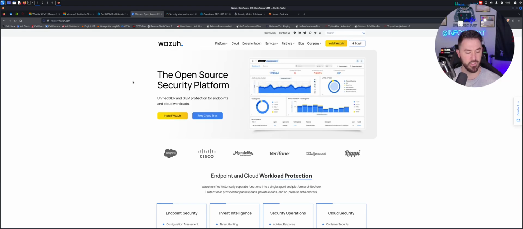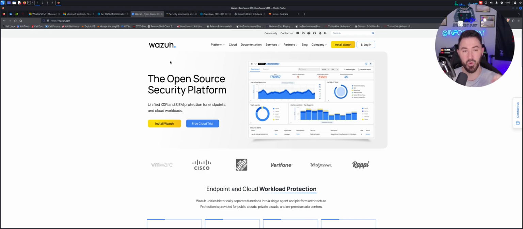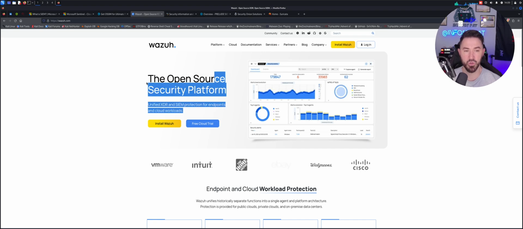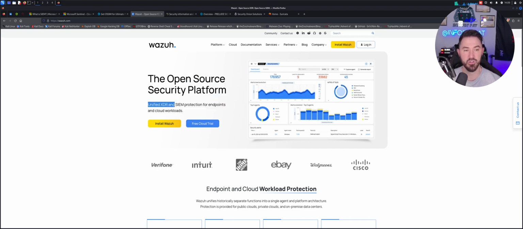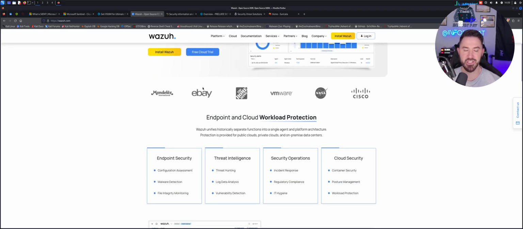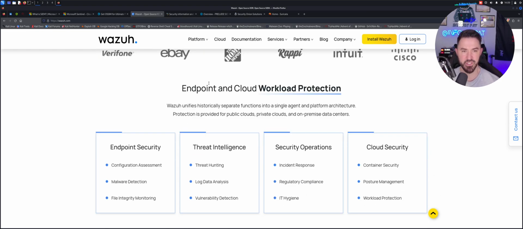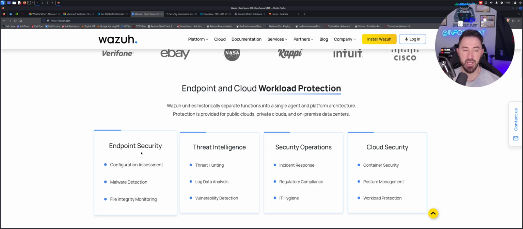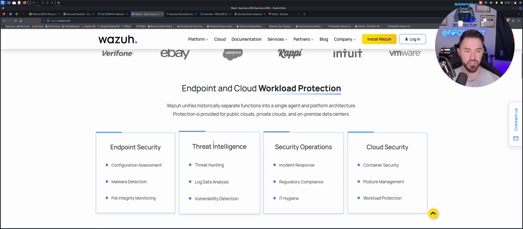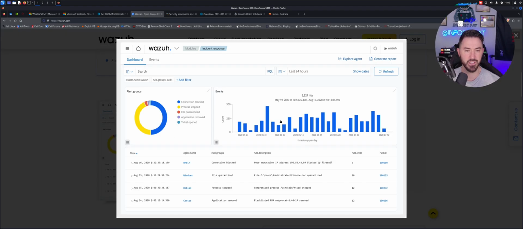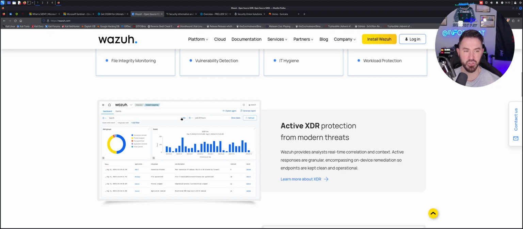The next one here is Wazuh. I really like Wazuh so far. I'm testing this out in my blue team, red team lab. It's an open source security platform, right? So it has unified XDR, SIEM, protection for endpoints and cloud workloads. You can install it, you can check it out. Obviously, this is not a setup video. This is just some recommendations you can utilize in order to get your lab set up, right? So you've got endpoint security, threat intelligence, security operations, cloud security, and so on and so forth. This looks like the dashboard, so once you get it set up, it should look something like that.